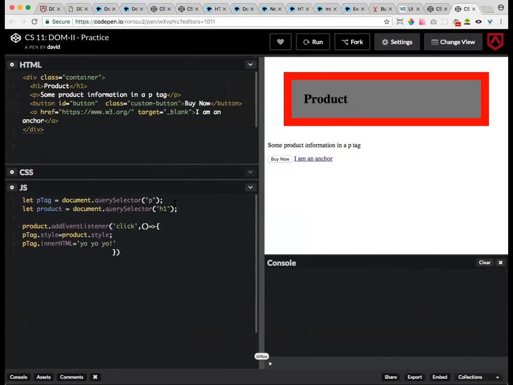Okay, so David's got the P and the H1, adding a click. P tag style, assign the value of product style. Okay, I like that. And product style is saying P tag inner HTML, yo, yo, yo. Okay, that sounds fun. Let's try this out. So add event listener on product, click. There it goes, yo, yo, yo, yo. Nicely done, sir. All right, Simon, see what you got.